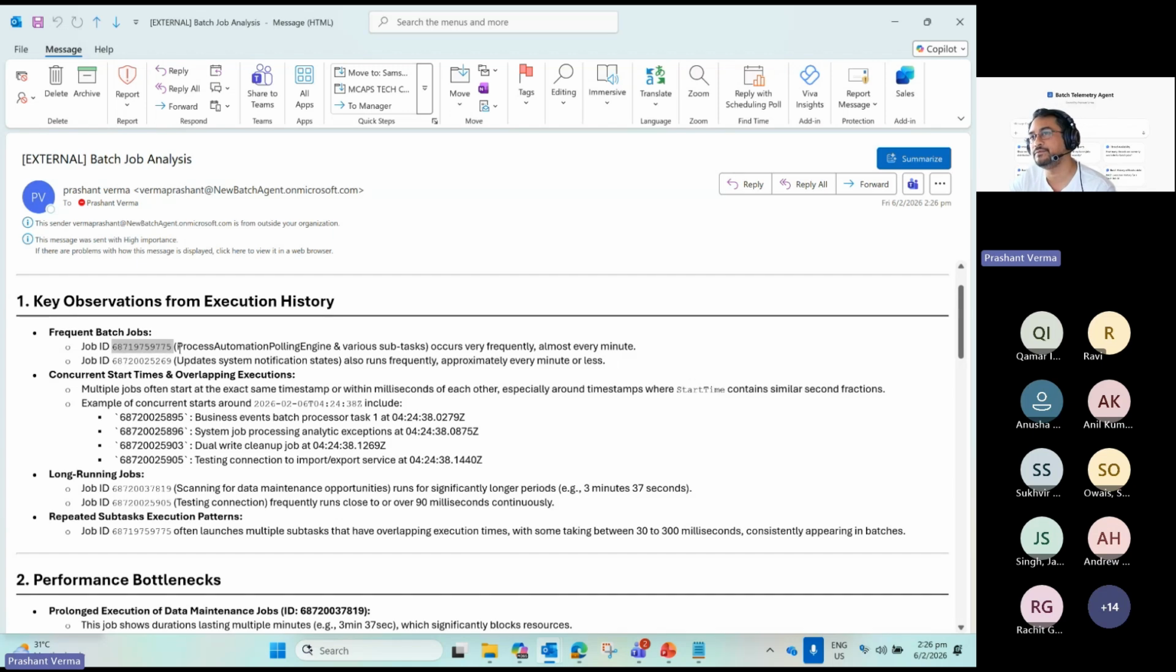You can see this batch job ID, which is a standard batch job, and this batch job has 100 tasks behind the scene, right? Just imagine any batch job having 100 tasks. If it gets stuck and there are 5 more batch jobs running along with it, those 5 batch jobs will be waiting for the resources, right? Unless this batch job is finished. You can see the agent has said it's running almost every minute. Then there is another batch job which always runs approximately every minute or less. Then it will also give you more batch jobs which always start at the same time. So these are the batch jobs over here which always start at the same time.